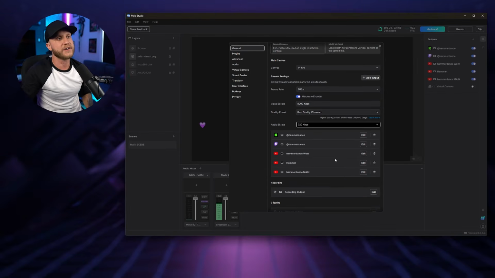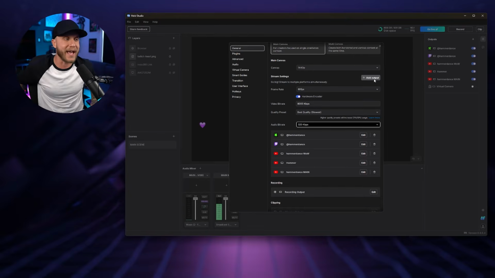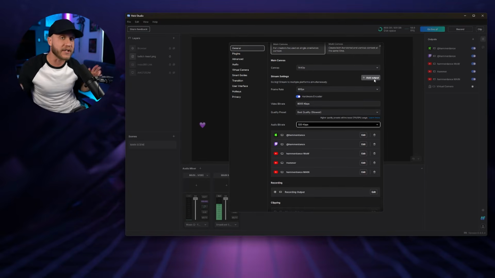So now under that, you're going to see this button here that says add output. That is where you're going to add and connect all of your different streaming setups.